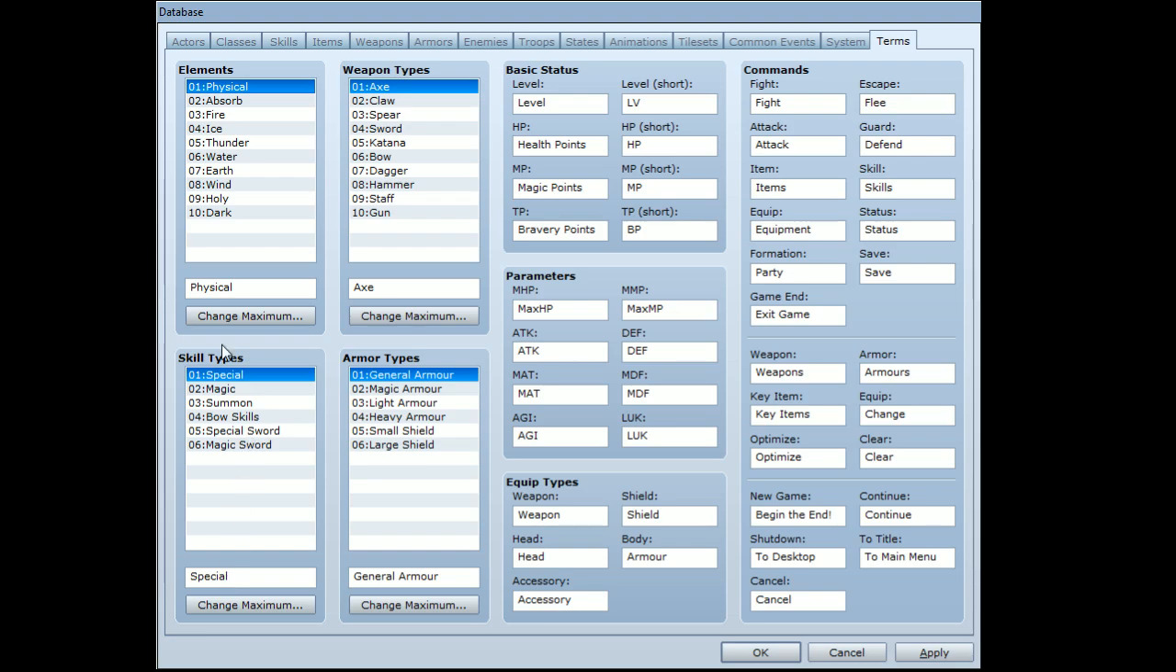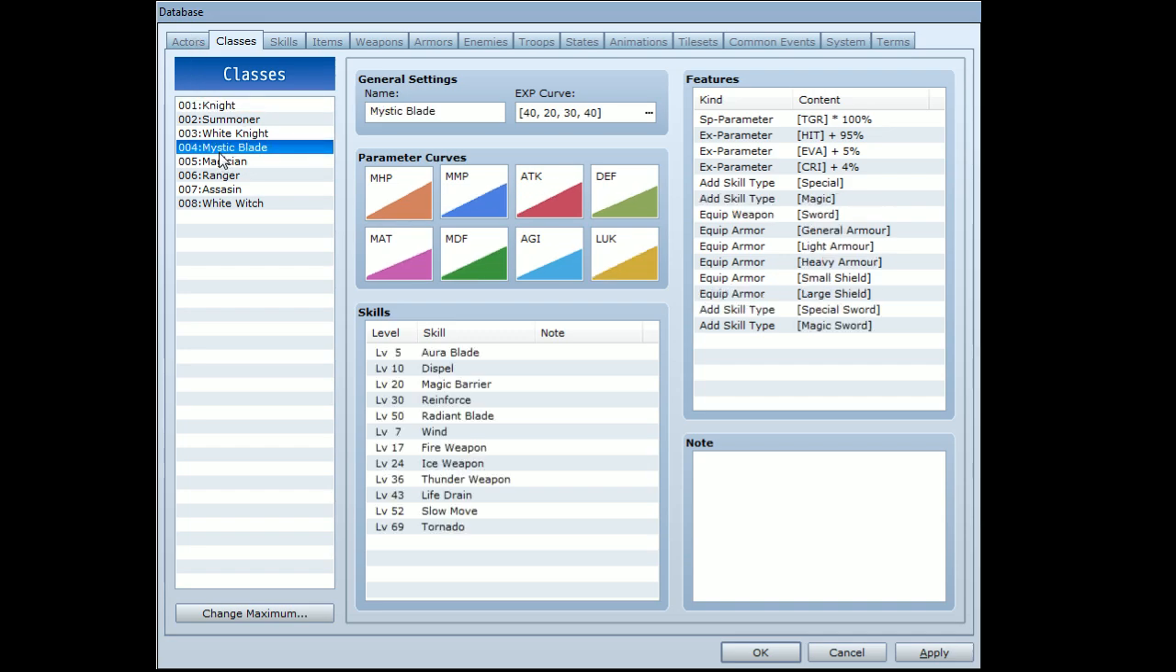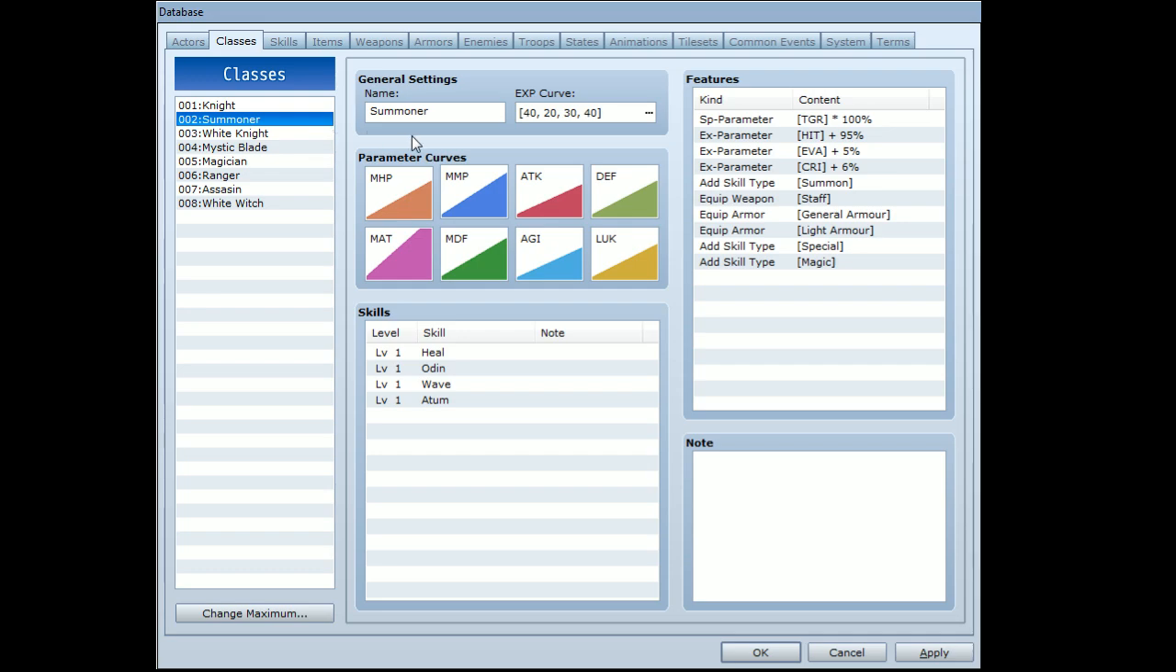In here, in the skill types, you then have to create a new one called summon. You just change the maximum one and then add it in. And then you'll need to go on to your classes. So I've got a summoner, and you have to add in the skill type of summon. And that will add it into the attack menu.